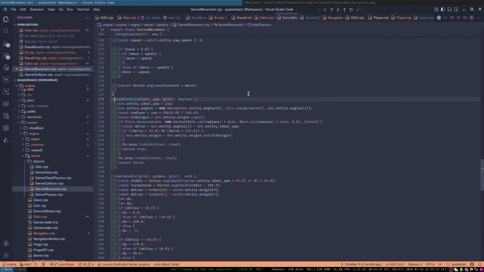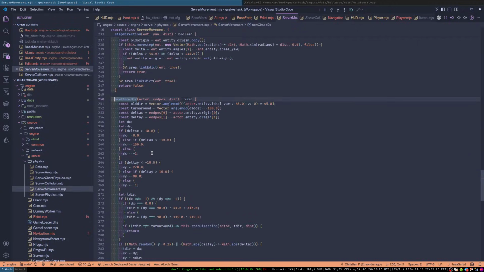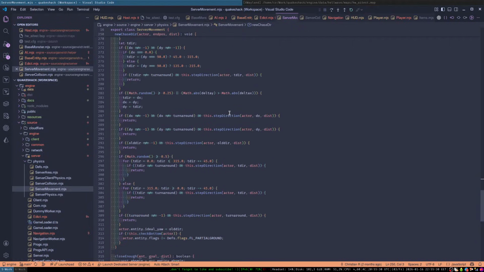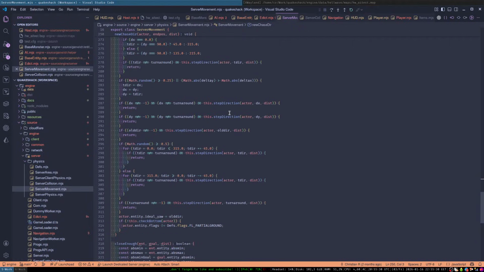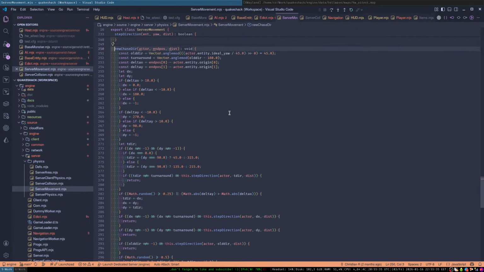What's happening here? Move step. It's going to go in a direction. If it's not working, this is the new chase steer. This is causing this weird random wiggling around.